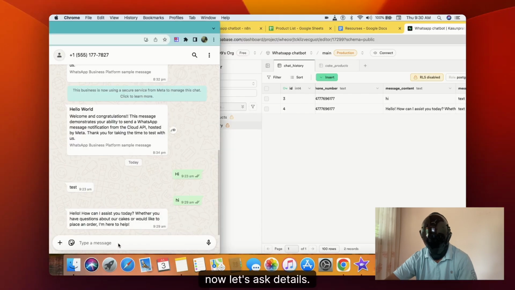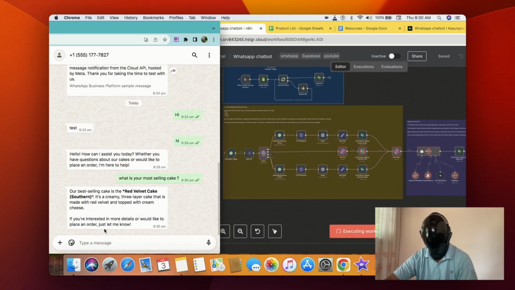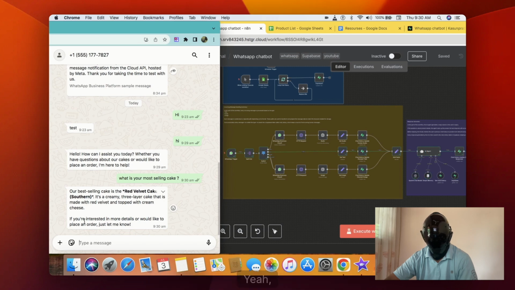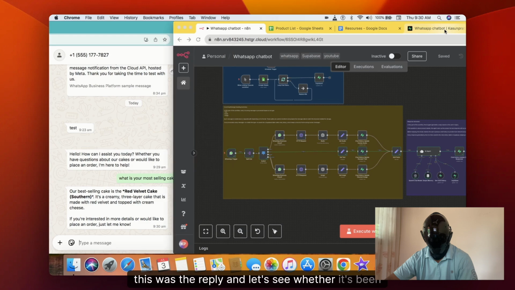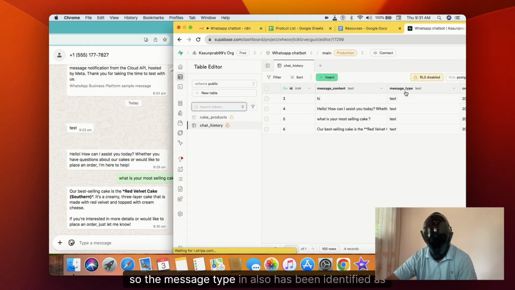Okay, now let's ask for details. Let's execute this from here. Are they selling cakes? It sent the reply, and let's see whether it's been stored in the chat history table. So the message type has also been identified as text here.